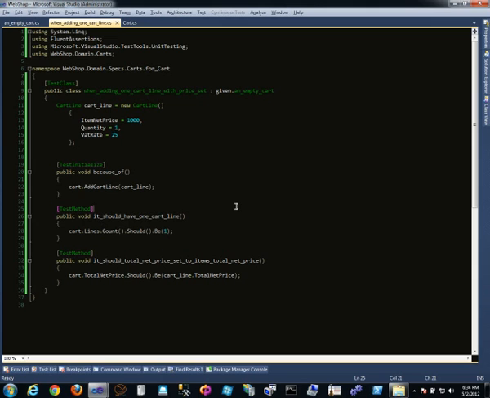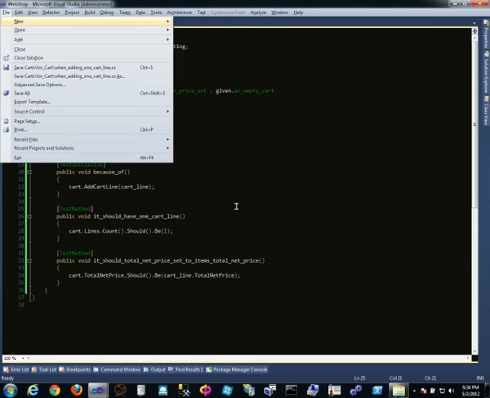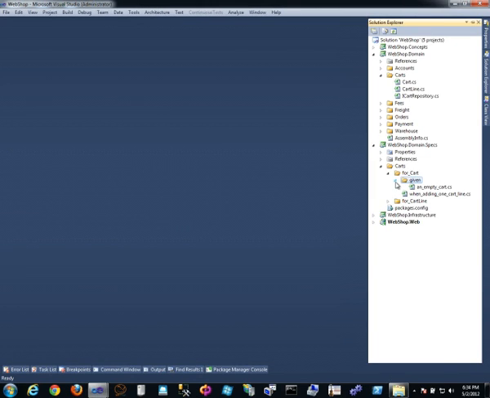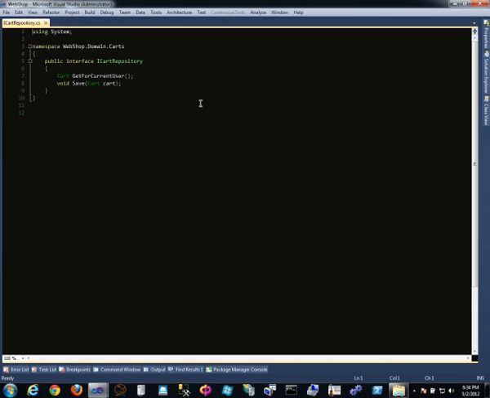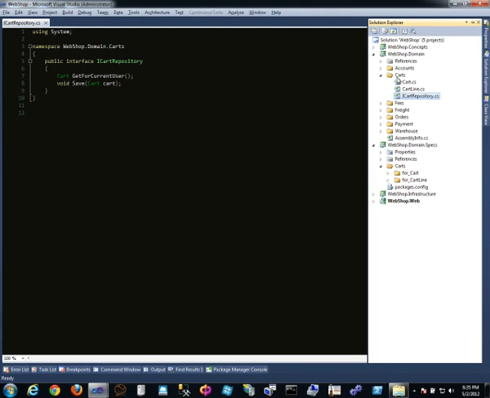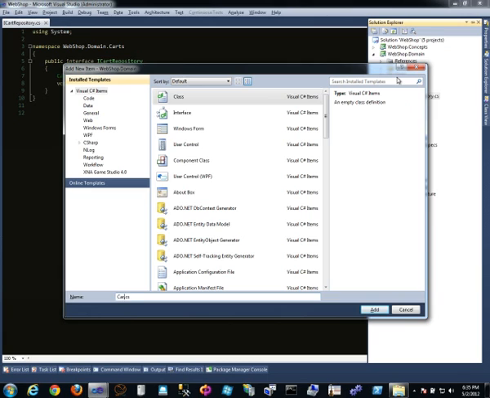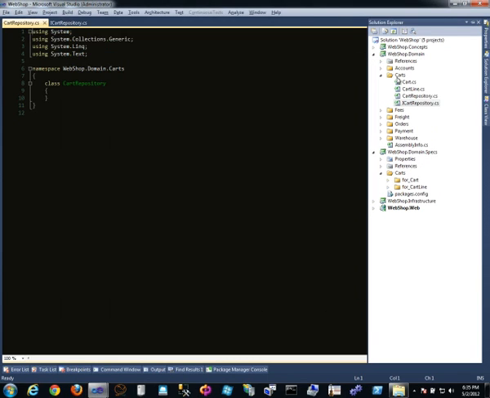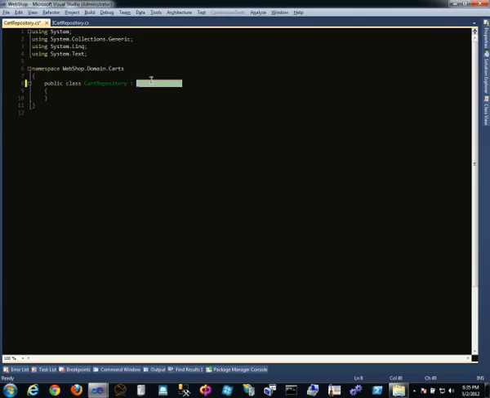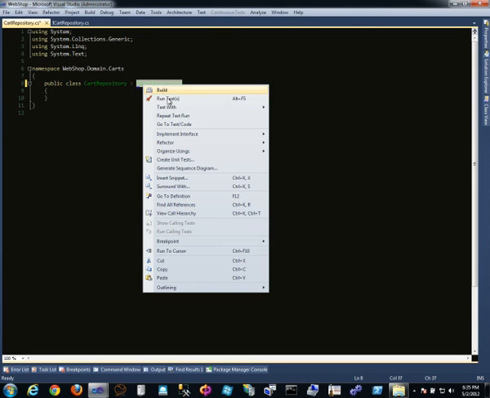So I think I'm getting to the more interesting parts now. I'm not going to do more on this object. So let's move up to something that requires us to have fake implementations or mocks even. So let's go and see the cart repository. I have not yet implemented this. So I can go and add a class called cart repository that will basically implement the cart repository interface implicitly.